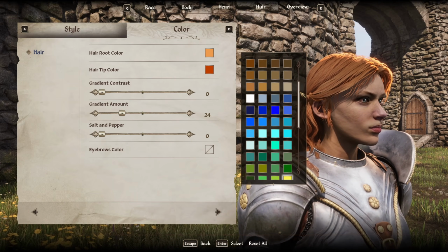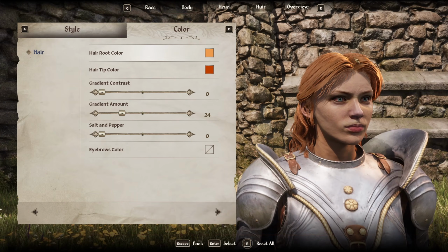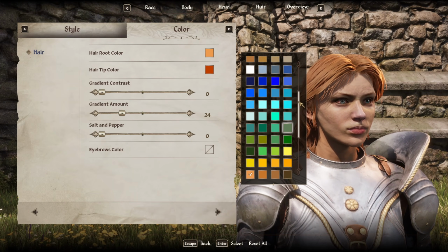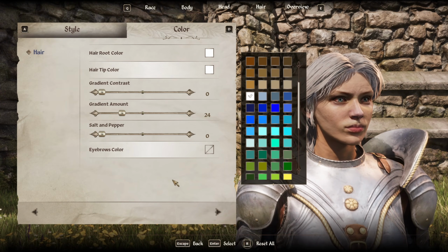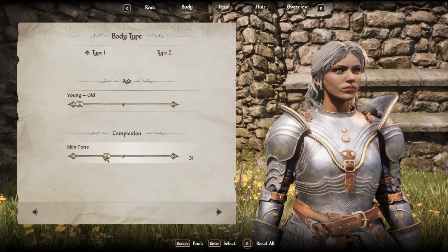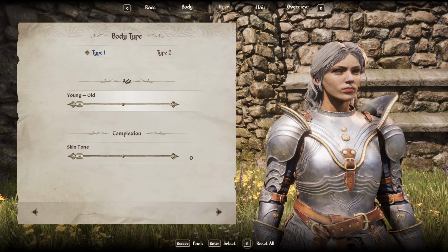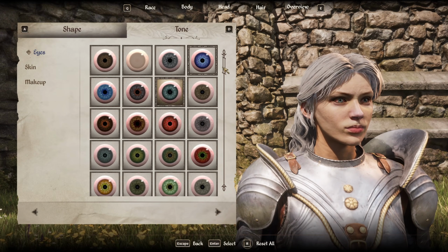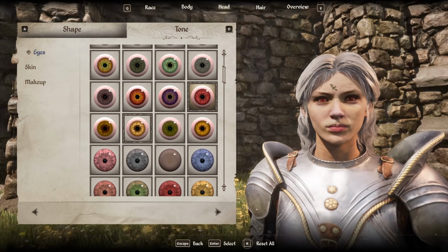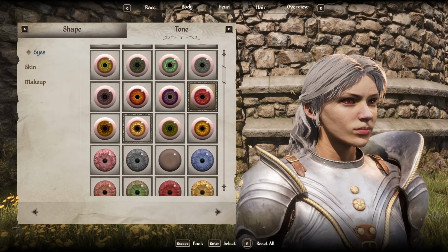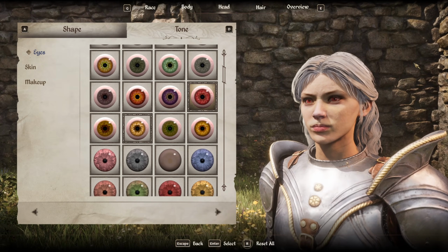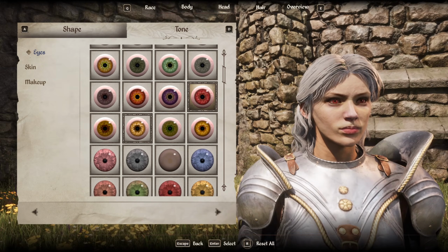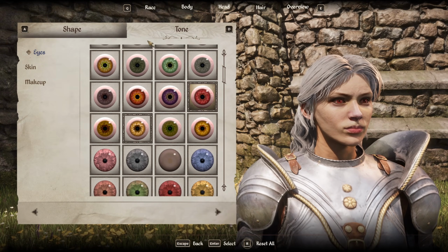For instance, something that would greatly change the look of the character would be to go for something like this. So if you get her hair to be completely white, you get the skin tone to be completely white as well, and then you change the eye color to red, you get a very different look here. So just by changing these few things, it greatly changes the look of the character. And you can do the same thing with something like this.